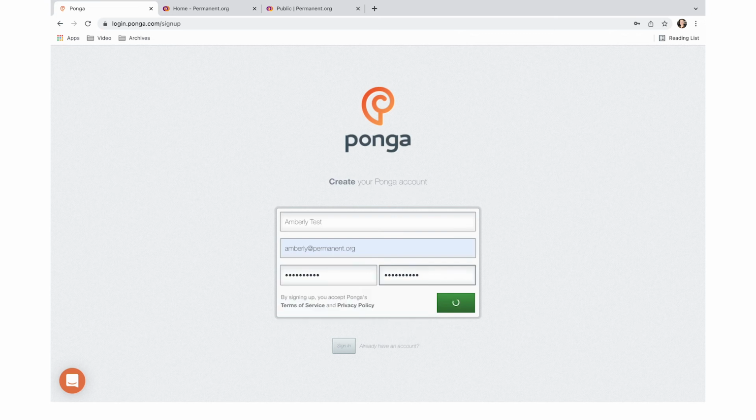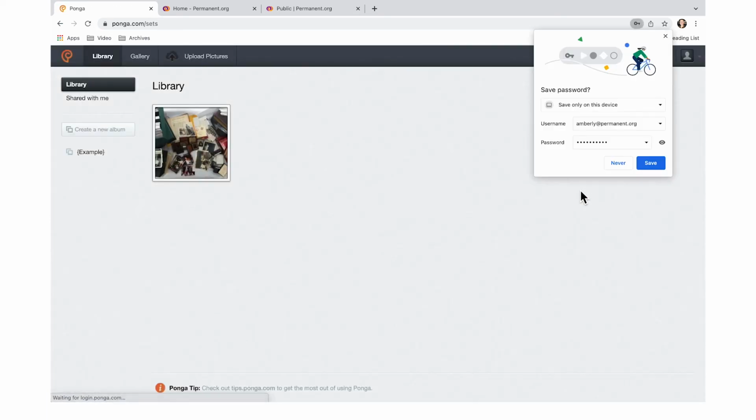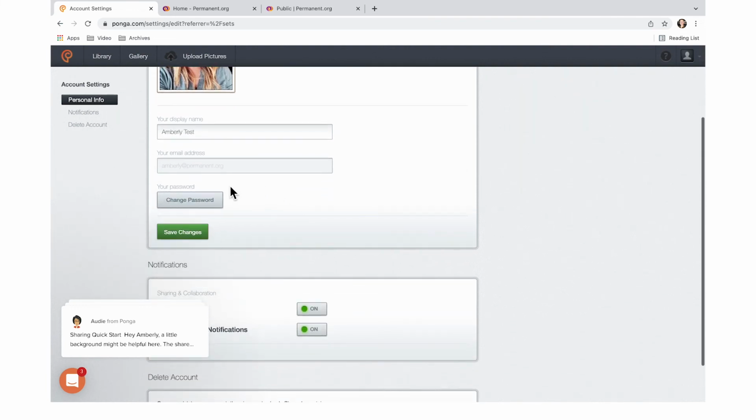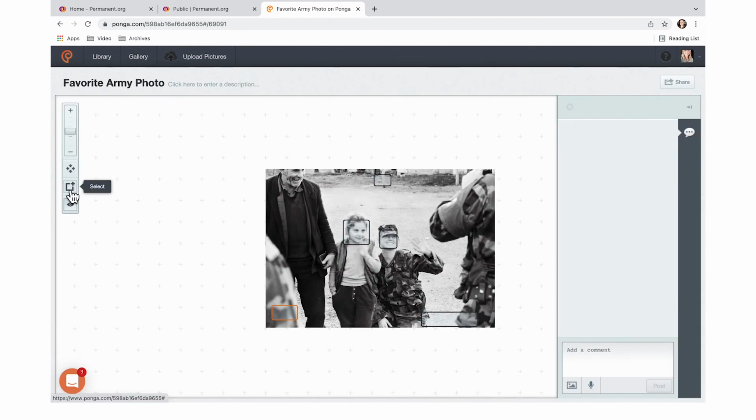Very, very easy as well. Select all your information, type it in, and hit sign up. And then you'll be taken to your dashboard automatically. There's another step in here, where I already have this account, where you go to upload pictures, then you'll be prompted to create your account and be charged for your account.